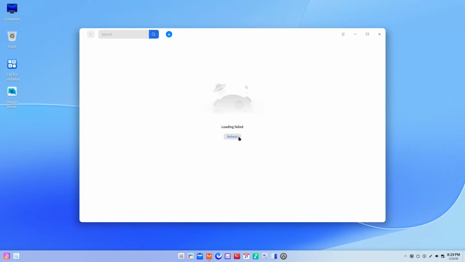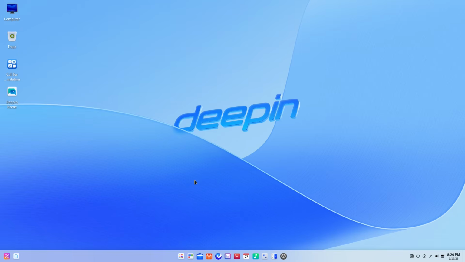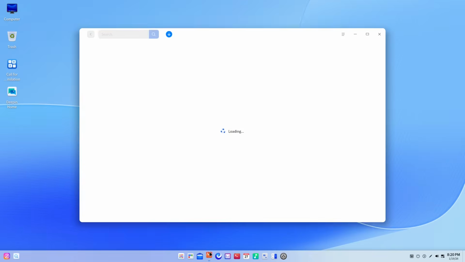Okay, so loading failed, refresh. If this doesn't work, I'm going to do a quick reboot. And if that doesn't work, we're just going to call it as failed. Okay, that doesn't work. So let's go ahead and reboot. Okay, we just did a reboot to see if that fixes up the App Store. Let's open it back up and see if this changes anything.